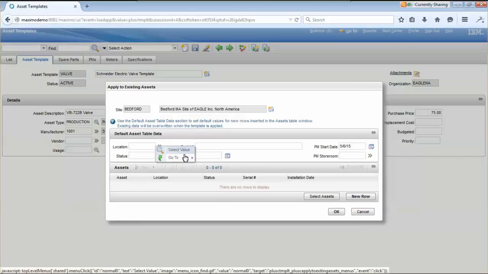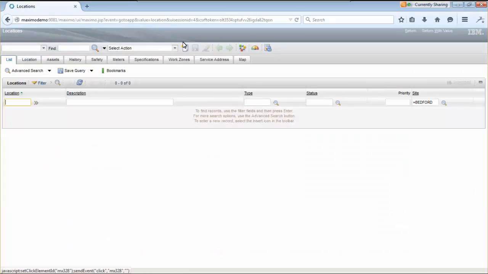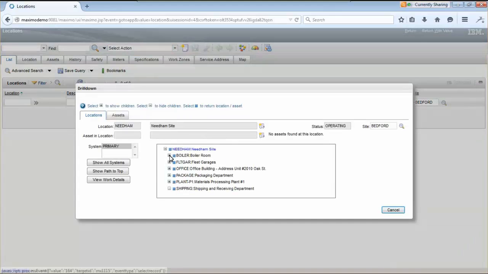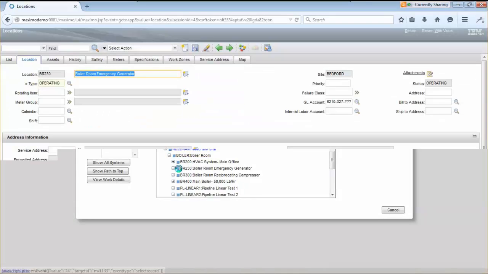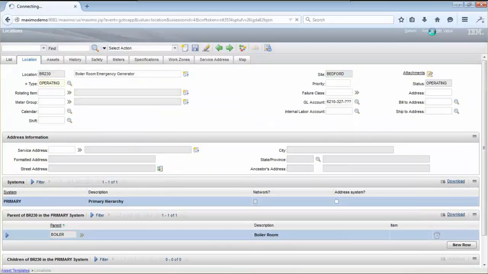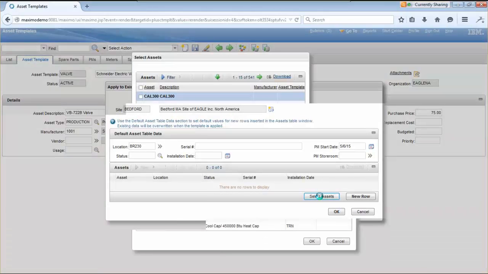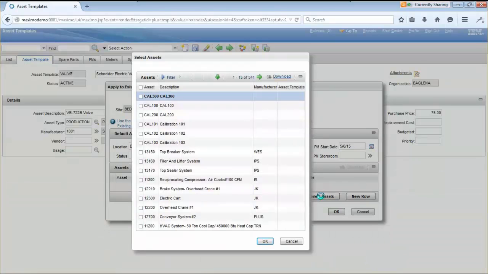So I'm going to go and pull up my location here. From the locations application, I'm going to use the drill down, and I'm going to go to that boiler room and bring that value back to my template. In the asset subsection, you'll notice here that the Generate Asset icon is slightly different. Now this one just says Select Assets, and this is going to allow us to pull from a list of assets and apply that template here.